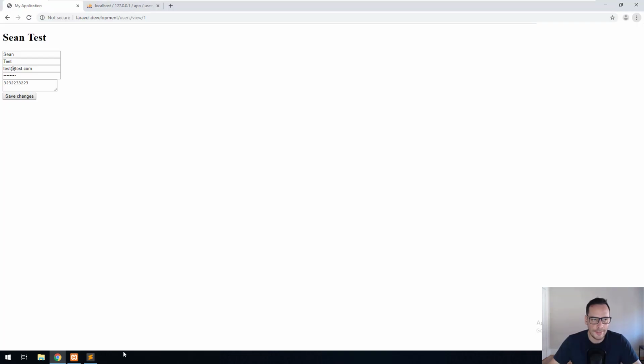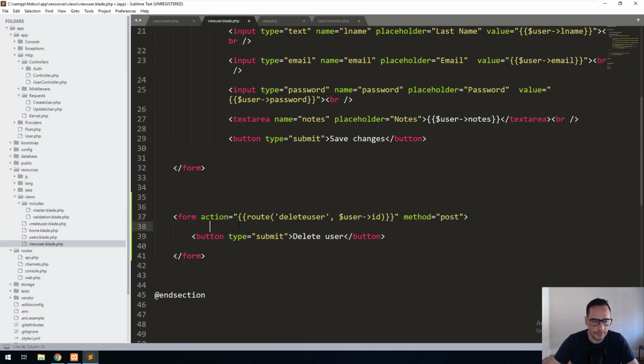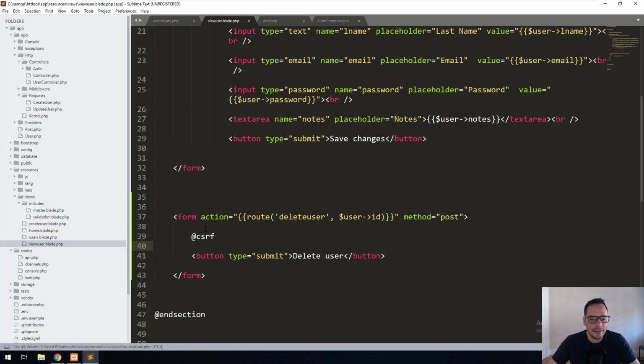Let's just save that and go back into our view and refresh it, and you'll see we have delete user now. If we click on delete user, it's not going to do anything. It will say page expired. And as you know from previous videos, page expired means that we need to give it a CSRF field, which is just @csrf, sorry. So that will automatically add a hidden input, which will allow the form to go through.